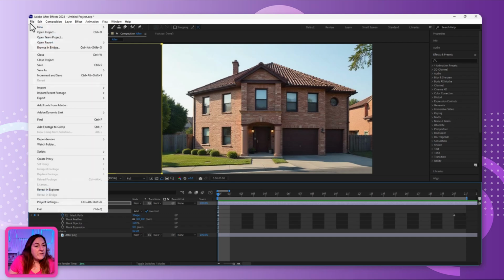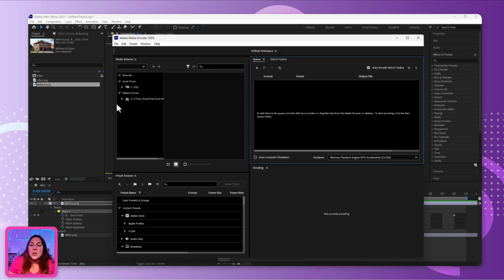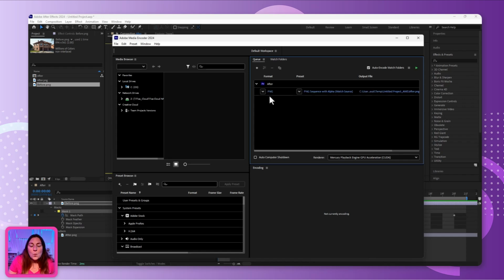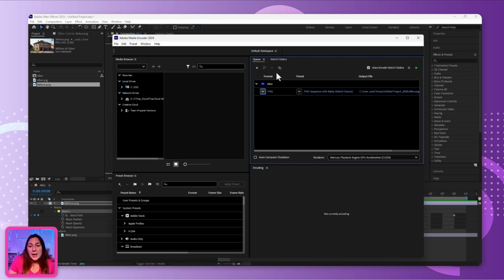Next, go up to File, Export, Add to Media Encoder. It'll take a few minutes for this to load. There we go. All right. Sometimes it can take a minute or two for it to actually show up in the Media Encoder. Once Media Encoder opens, just give it a moment and eventually it should populate here. Once it populates here, you want to make sure that you select PNG as the format. You can choose sequence with alpha or regular. I'm just going to leave it alpha, even though we don't have any transparent spots.